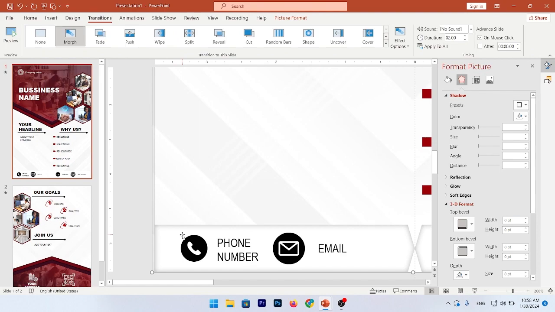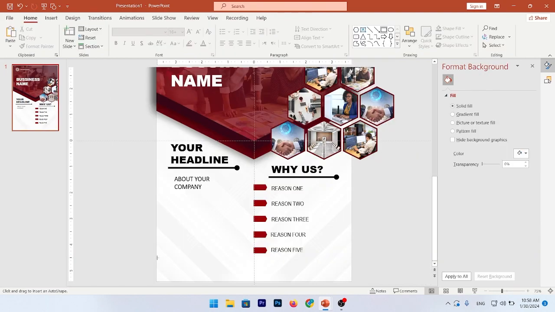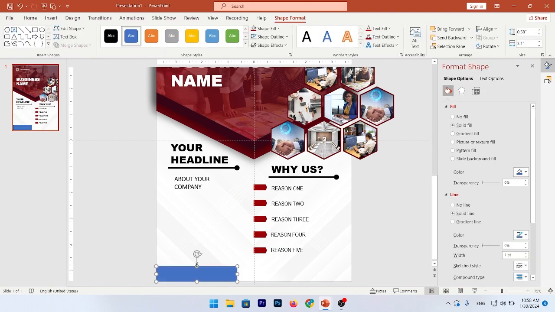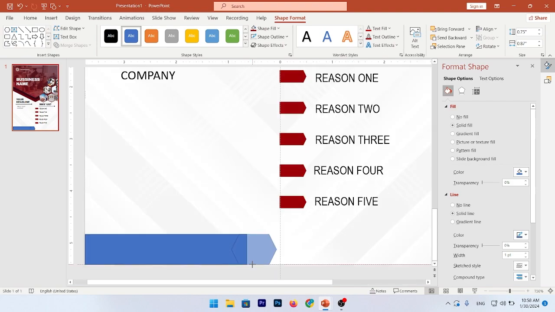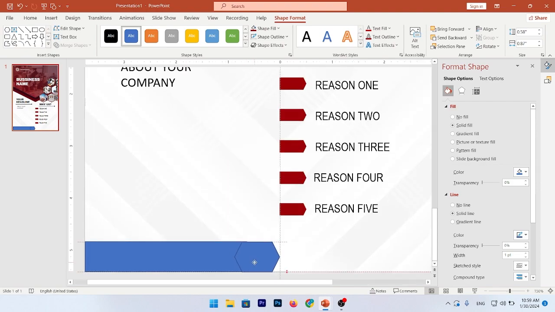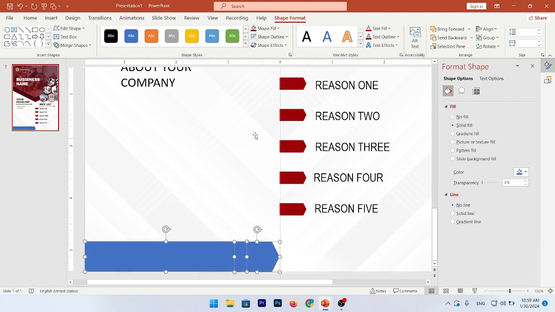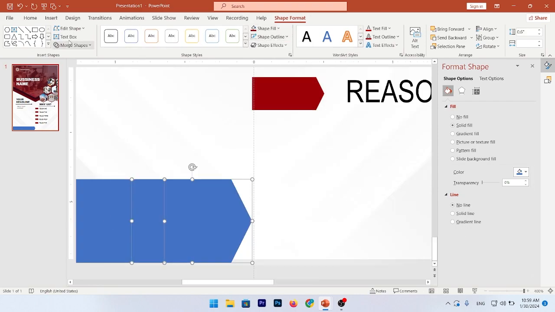For creating phone number email box, create a rectangle in a size that you want and add a hexagonal and rotate it, put it in the same size. Select both of them, remove its outline. Select both of them, go to the Shape Format, Merge Shape, and make them union.